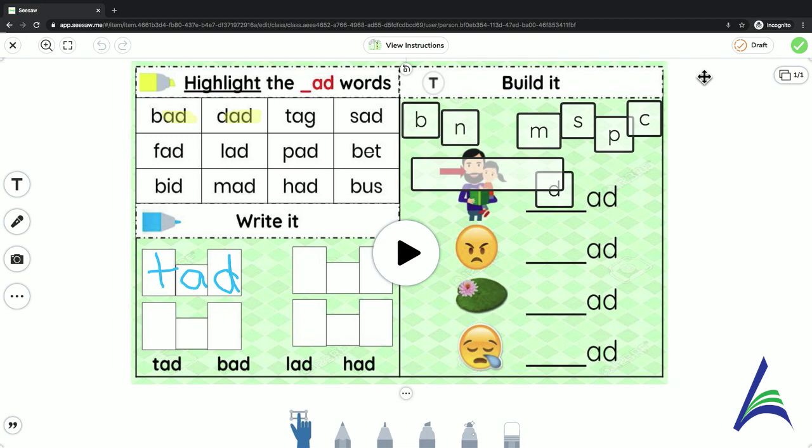So if I am not finished with my activity, but I feel like I need to take a brain break or go and stretch, what I can do is go up and select the draft button in the top right-hand corner of the screen. What this does is it tells my teacher that I am not yet finished with my assignment, but I intend to return back later and keep working on it.